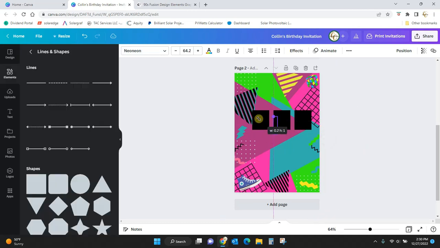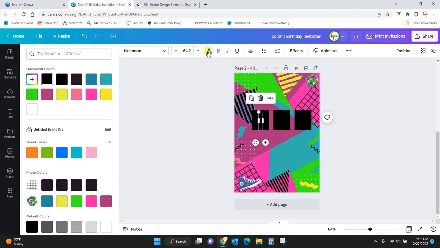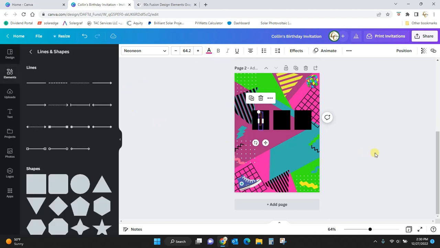Now that's tiny. Let me drag it and make it bigger. And it's also black. That's not going to work. Let's change its color. Here is the color box for our text. Let's make it pink. Okay, there's an I.